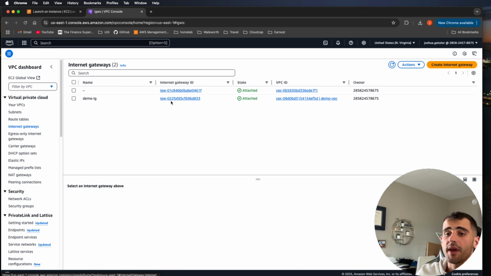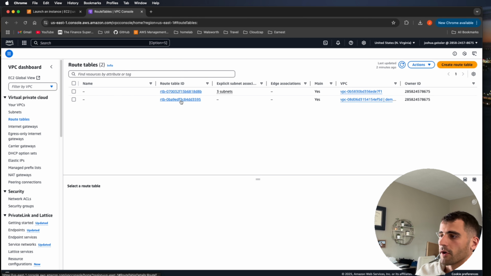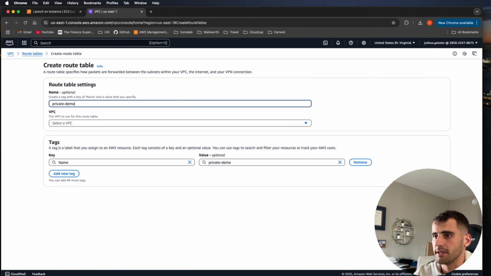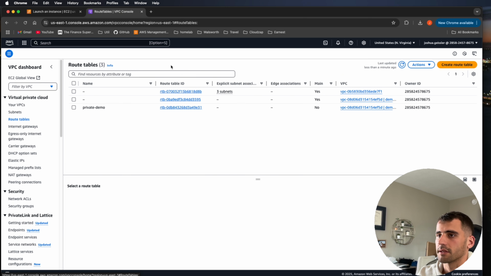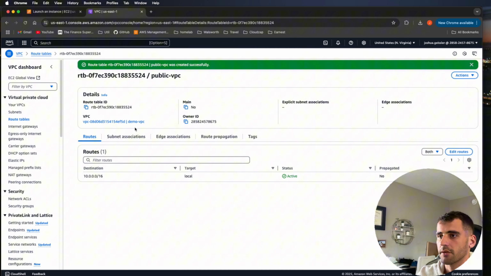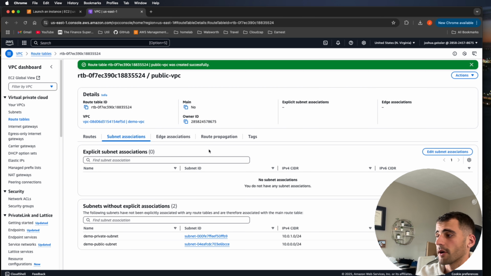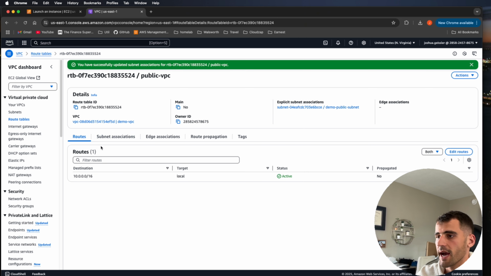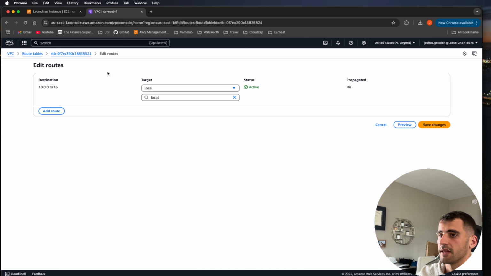So effectively, now we have a new internet gateway attached to our VPC, but the problem is our subnets don't have a way to route to it. So we have a route table here for our entire VPC. We're going to create route tables for private and public subnets. Private demo here. We'll select our VPC. Go ahead and create that. And then let's go back, create a route table, public VPC. It's probably not the best name, but that'll do for this. Create route table. And now inside of our public, we will go ahead and associate it to our public subnet, and we'll save that. And then our routes now, you'll see this is just for local traffic.